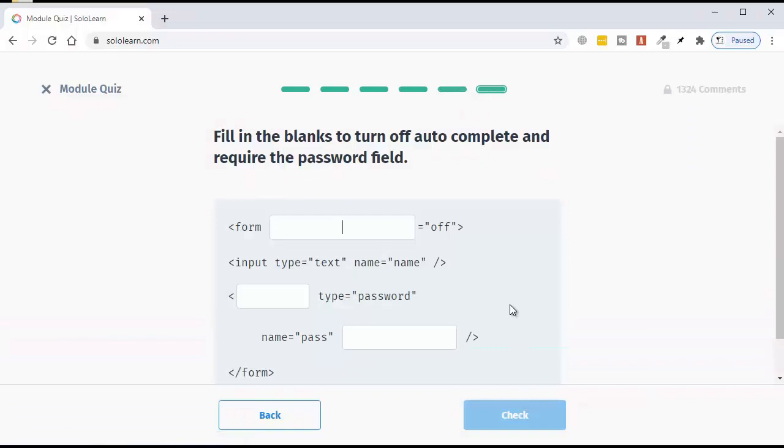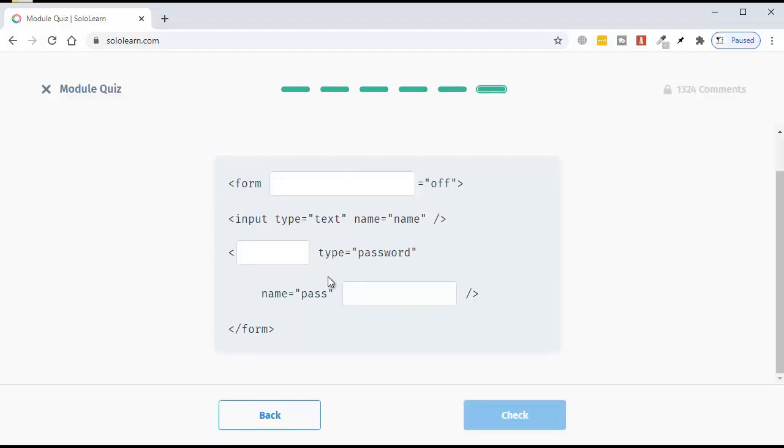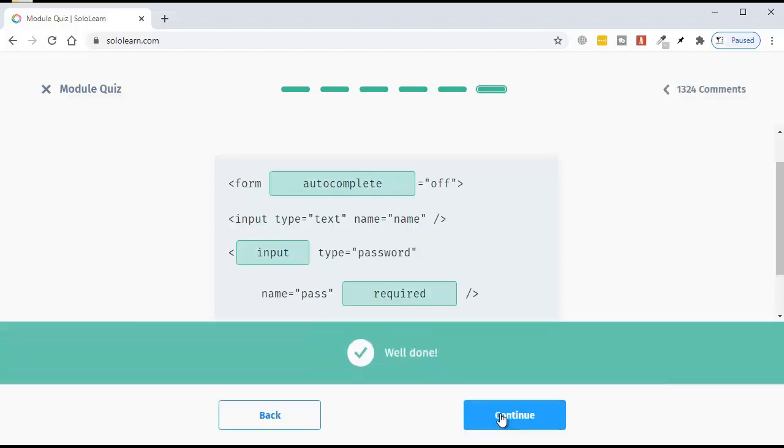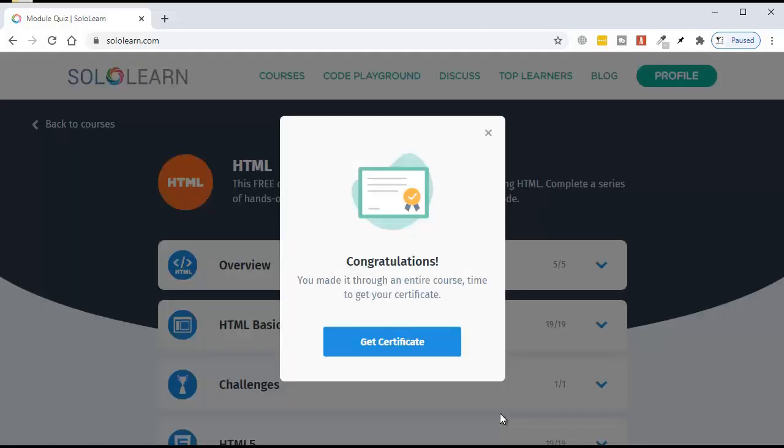Fill in the blanks to turn off autocomplete and make the password field required. So yes, you have to use autocomplete here, the autocomplete attribute here, then input type text, okay, you have to use another input tag here, and then type password, name pass, and then use the required attribute here, required, and then check it. Yeah, it's the correct one.